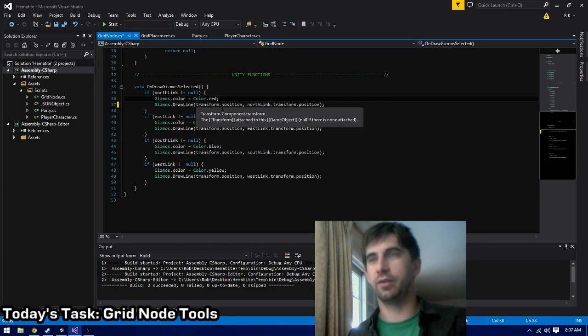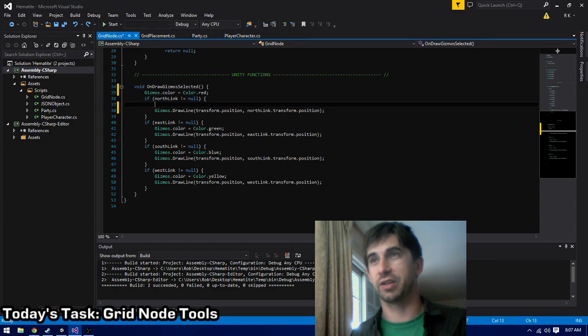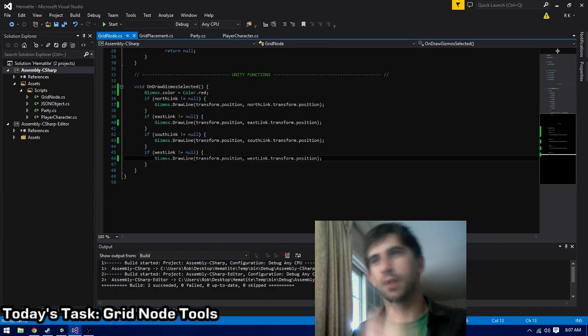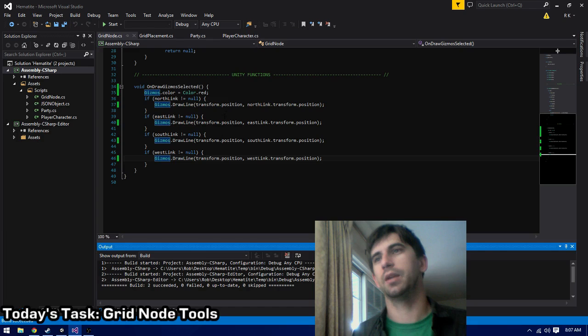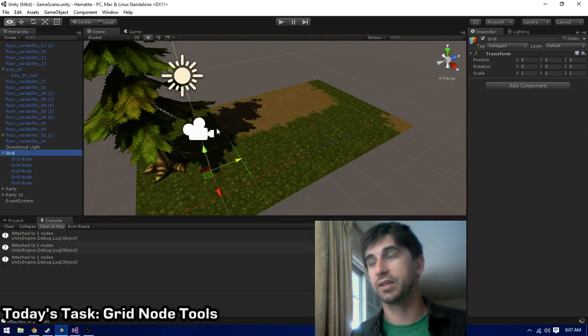I don't need all the color changes. That's the only thing I think I can do without. I'll just make all these connections red. There we go. Looks good. Works well. It's what I expect.